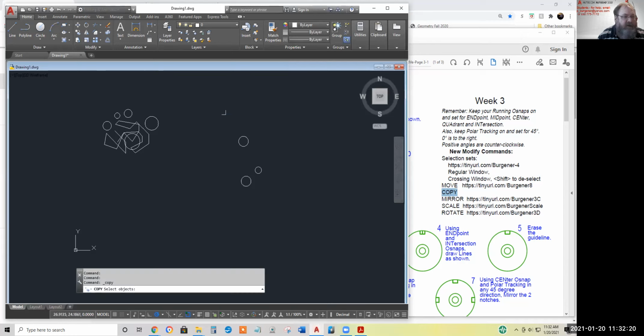I'll click copy. I'll select all this stuff, although P for previous probably works. You know, if you do something immediately after a modify command, P for previous will no longer apply. But anyway, I selected these items. I'll hit enter. It appears like I'm moving these things in a random distance and direction or a specific direction, and I'll type, say, 15 to place the copy.